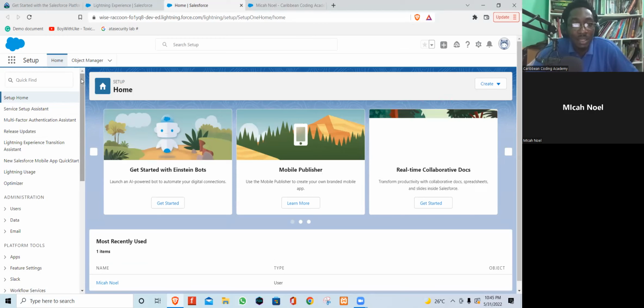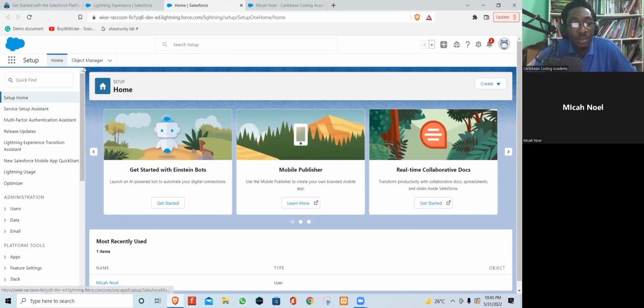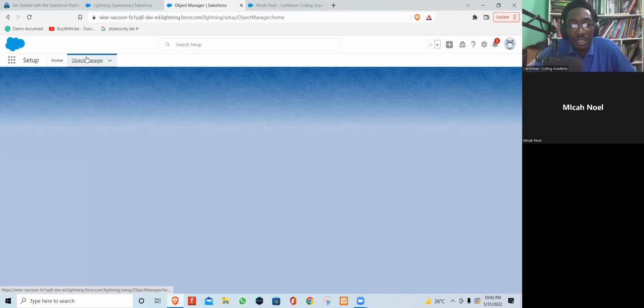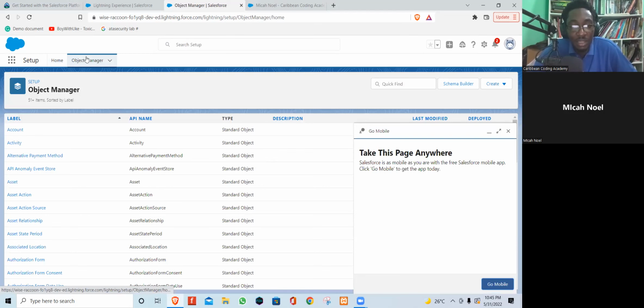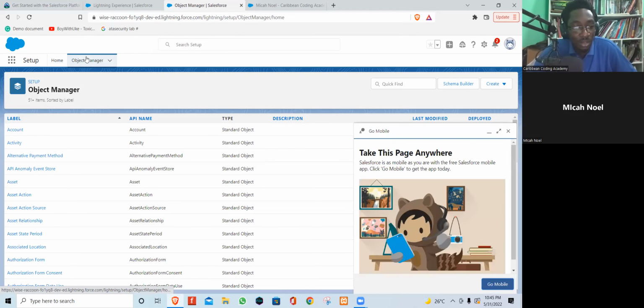If you go back to the first tab, you also have your object manager, which is all the objects. Click on Object Manager, and that's a list of all the objects that Salesforce has: account, activity, etc. You will most likely have to interact with some of these and make some changes to some of the settings in some of these objects. Go back to the second tab, I should say.